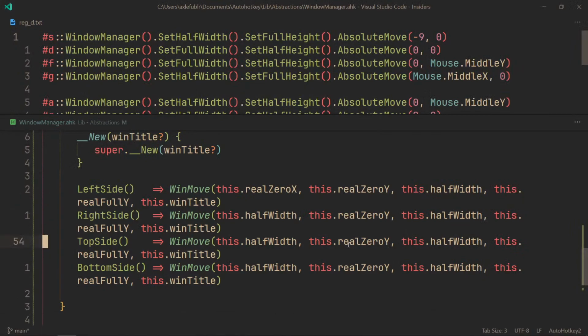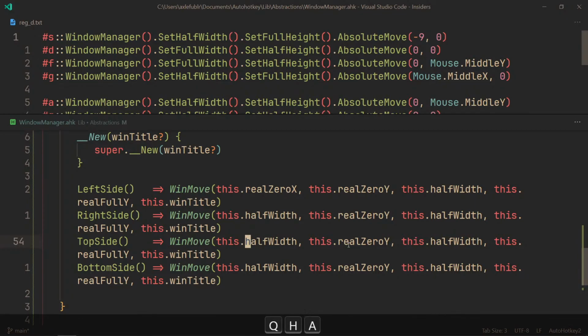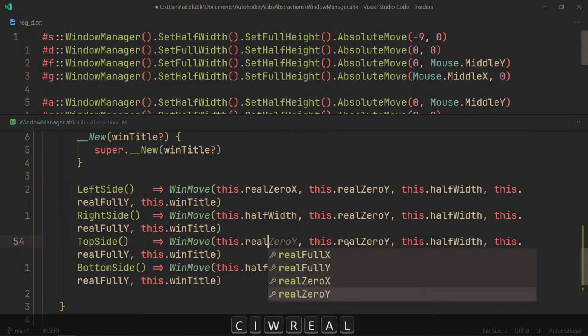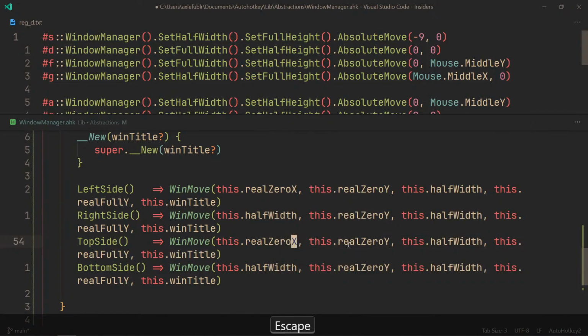Okay, so top side and bottom side are not made yet technically. Top side, so x should start at real 0x, and it starts at real 0y as well. Half width, no, width is full.